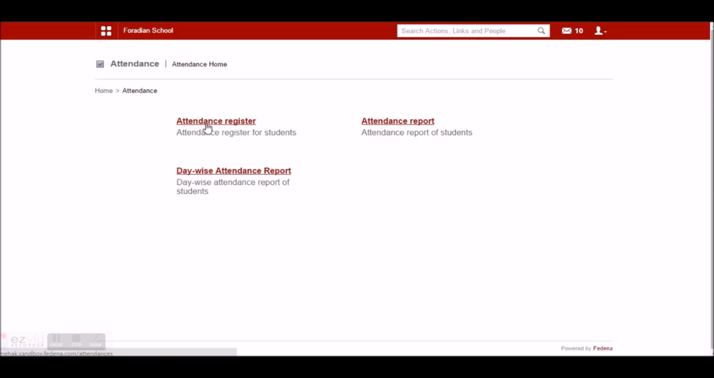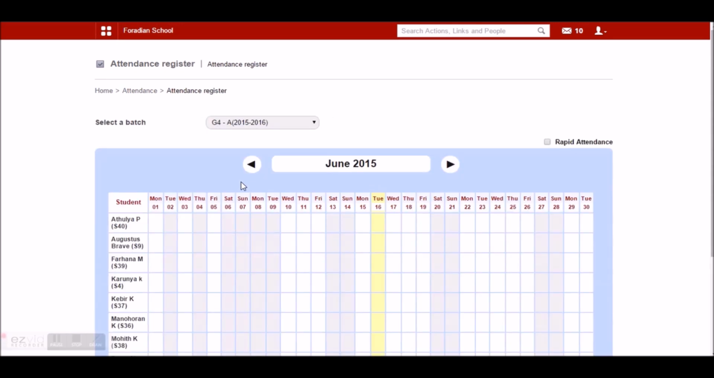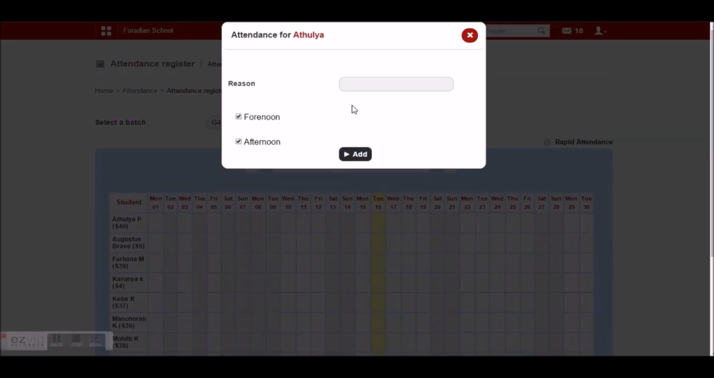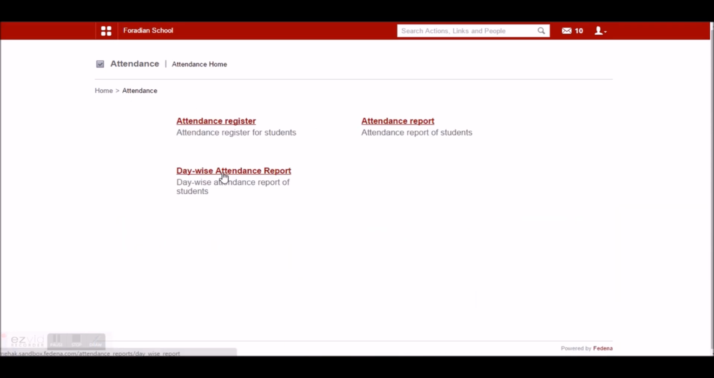You can take the attendance daily or based on the subjects. You can mark the students absent by mentioning the reason. You also get an option to bypass entering of reason for faster mode of attendance using the rapid attendance module. You also get various reports regarding attendance.